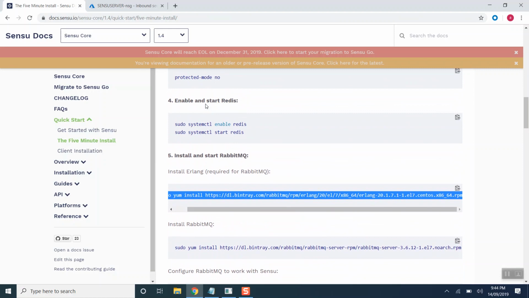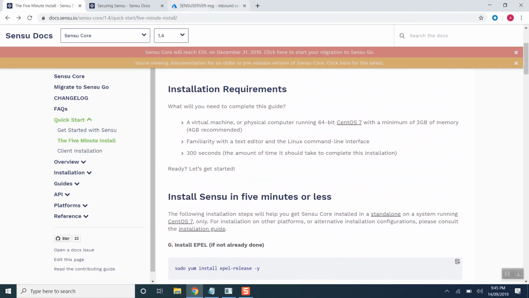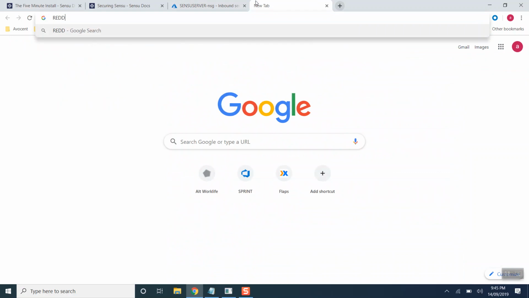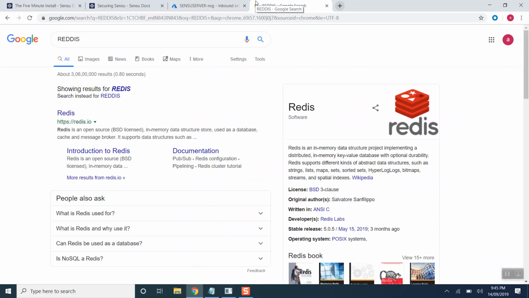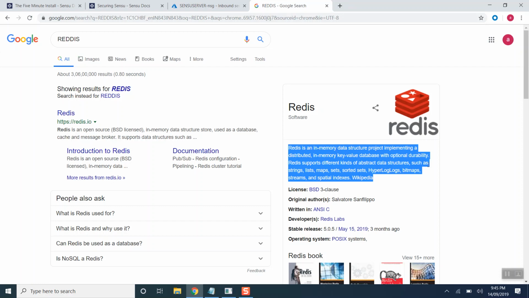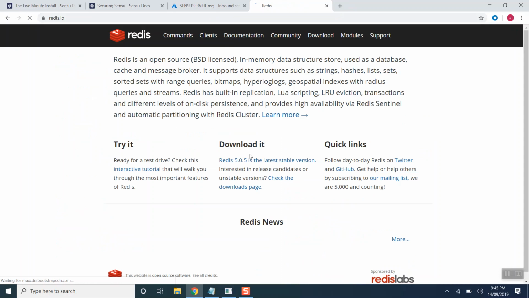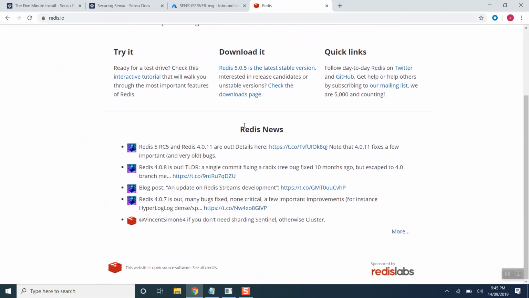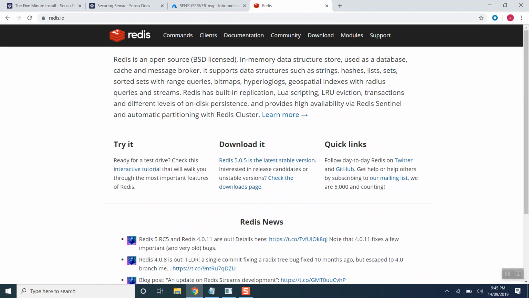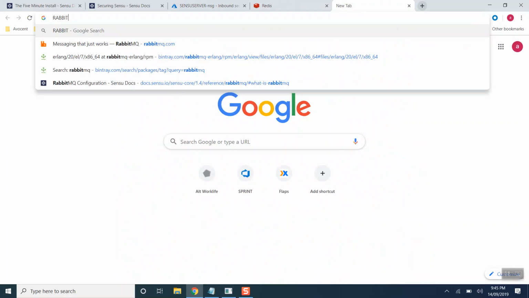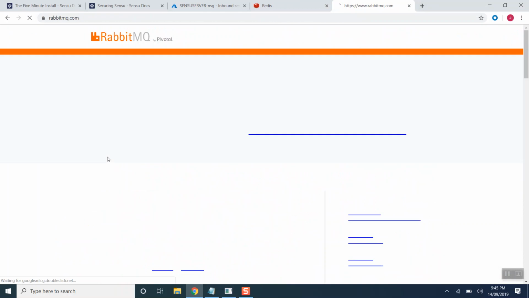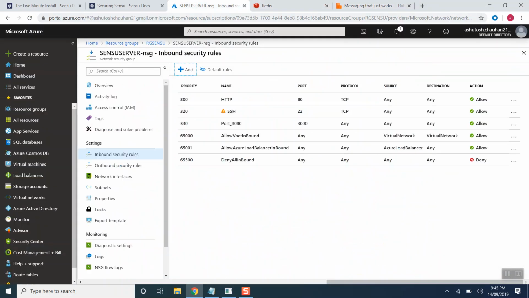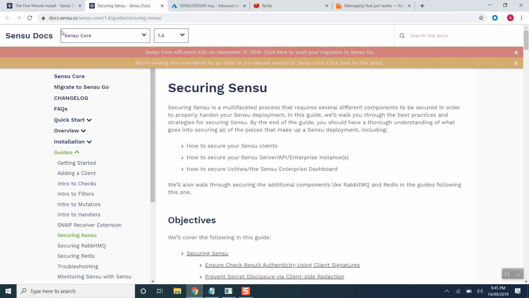If you talk about Redis, then you can simply Google it. What is Redis? It will give you more information about it. Google it, and this will help you understand what Redis is. This kind of document is available, and at the same time you can also have a look at RabbitMQ, which is also available on the internet. But for your understanding, I will explain what Redis and RabbitMQ are, with my 5-minute installation.